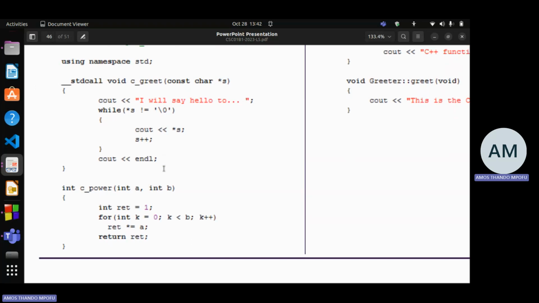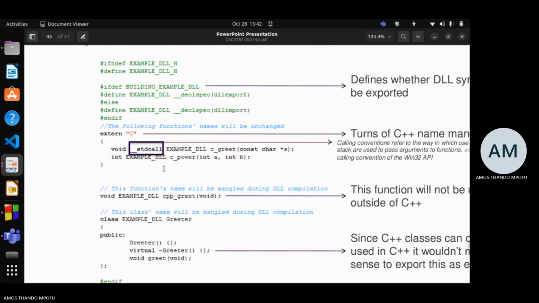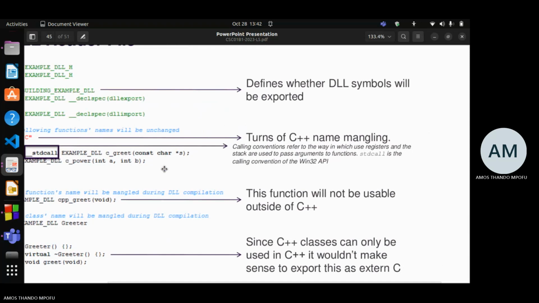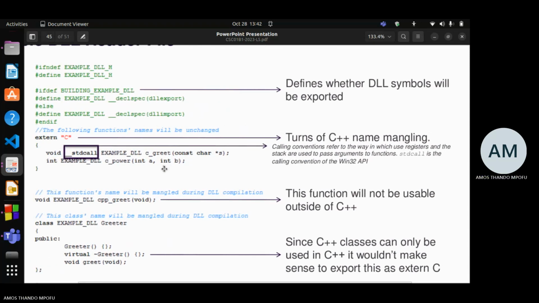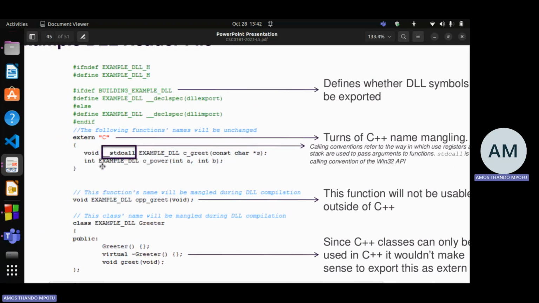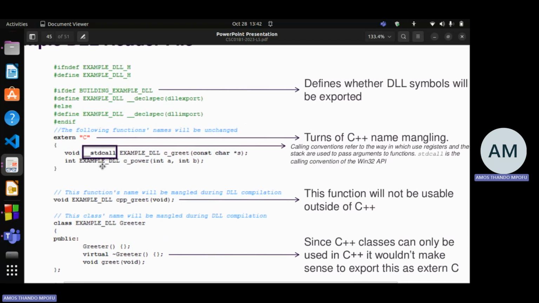Let me see. Okay. I think, let me see. I think we only have to declare one function here, because this one, I feel like it's a different function on its own. It's just for greeting. It's a C function for greeting. And here they use standard call, but then on this one, they didn't use standard call. Don't know why that is, because it didn't explain here. They didn't go in depth of what's going on here.